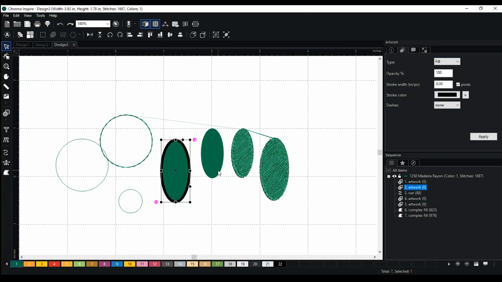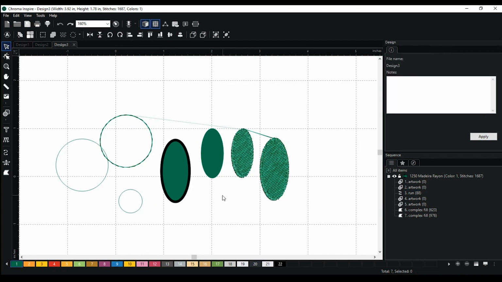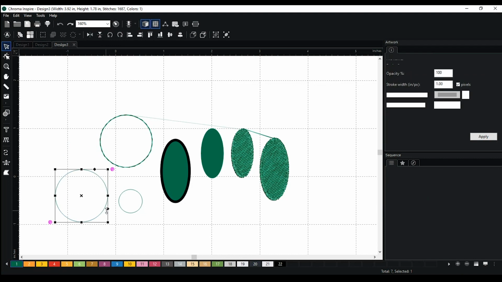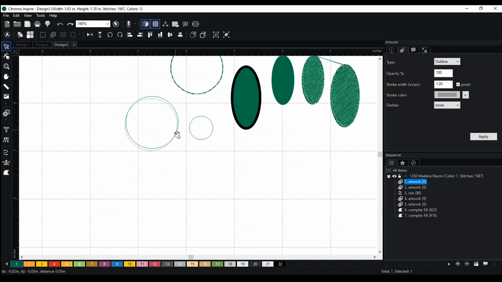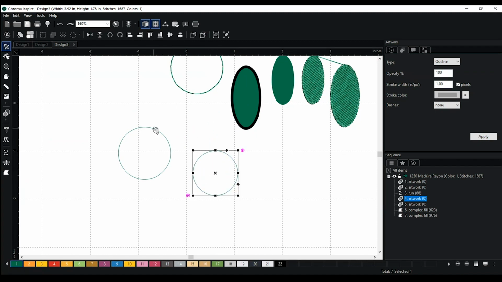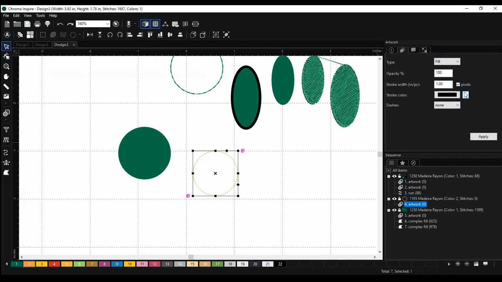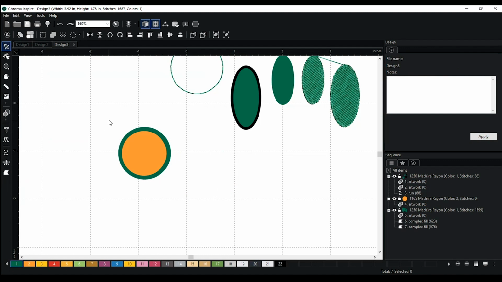Would be if we want to create, say, a nice circle in a satin stitch. We can do this easily with our artwork tool. The way that we're going to do this is we're creating 2 circles. I have one here, I have another here, and I'm just going to make this a little larger. So I'm going to fill both of them in, and I actually don't need that stroke. I'm going to change this one to a different color.